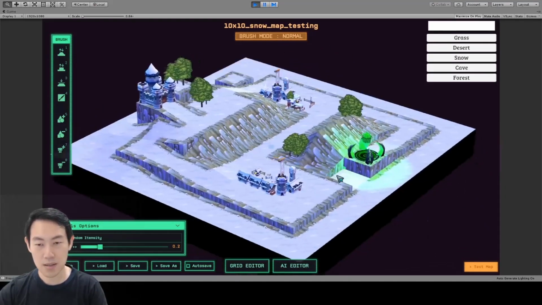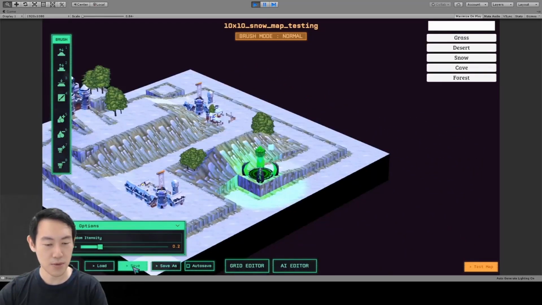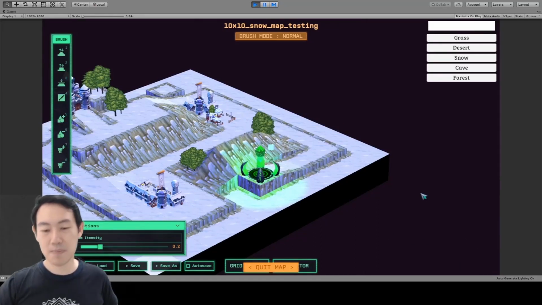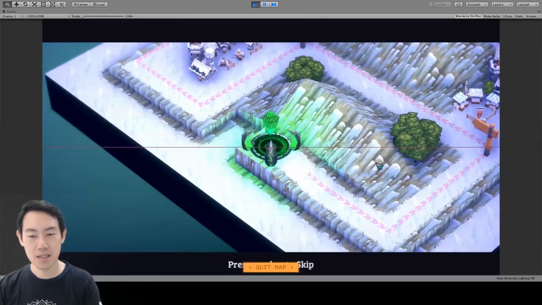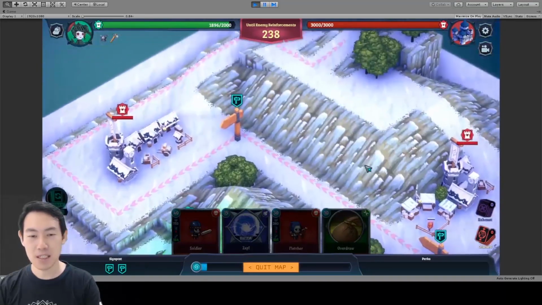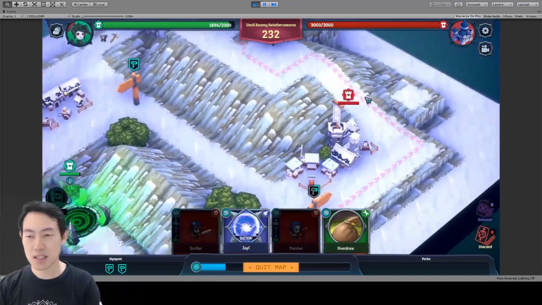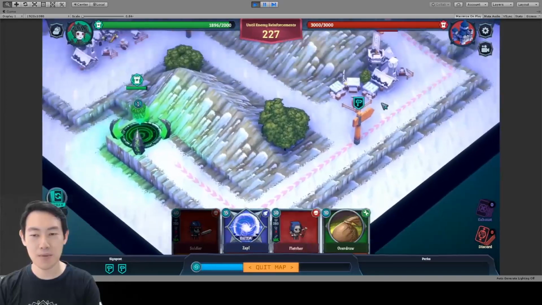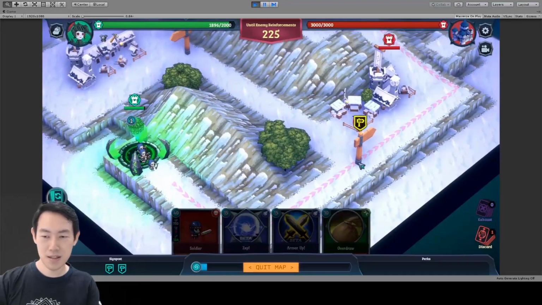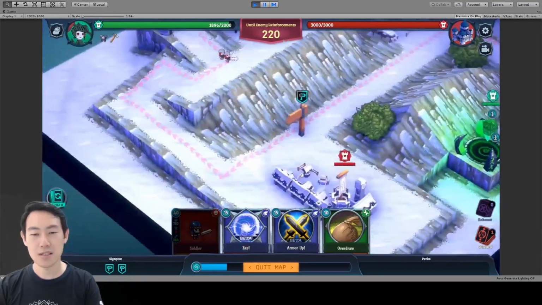Okay, you can test it again. So don't forget to save. Test the map. We can try summoning some units and see if the pathfinding works. We can click here. You can see the red line here. It shows the path where the unit is going to take. We can also switch it back here, and then we can test this one. Okay, it seems to be working.